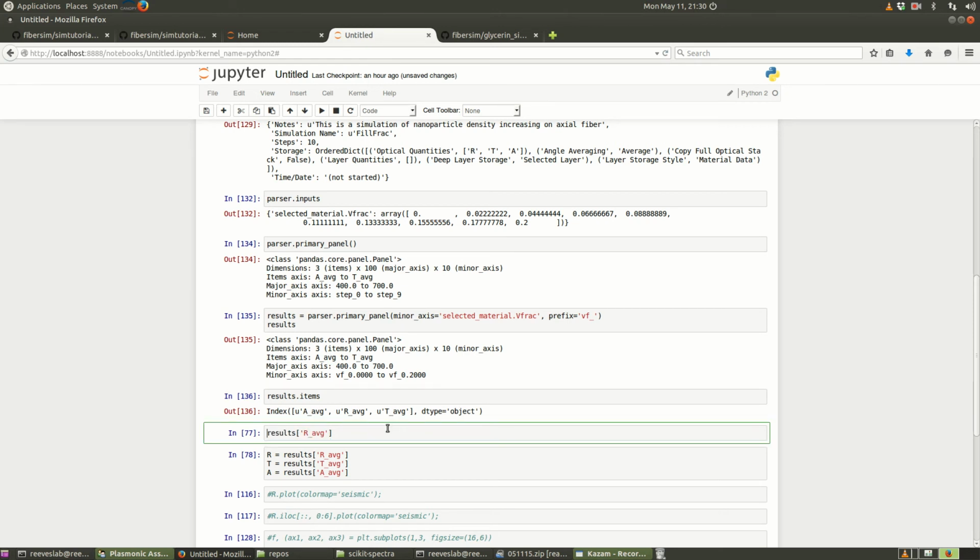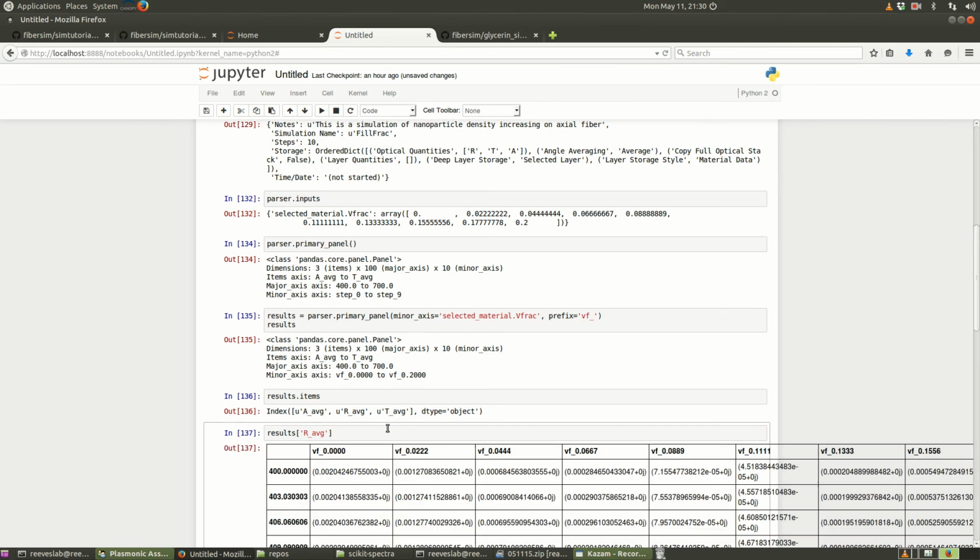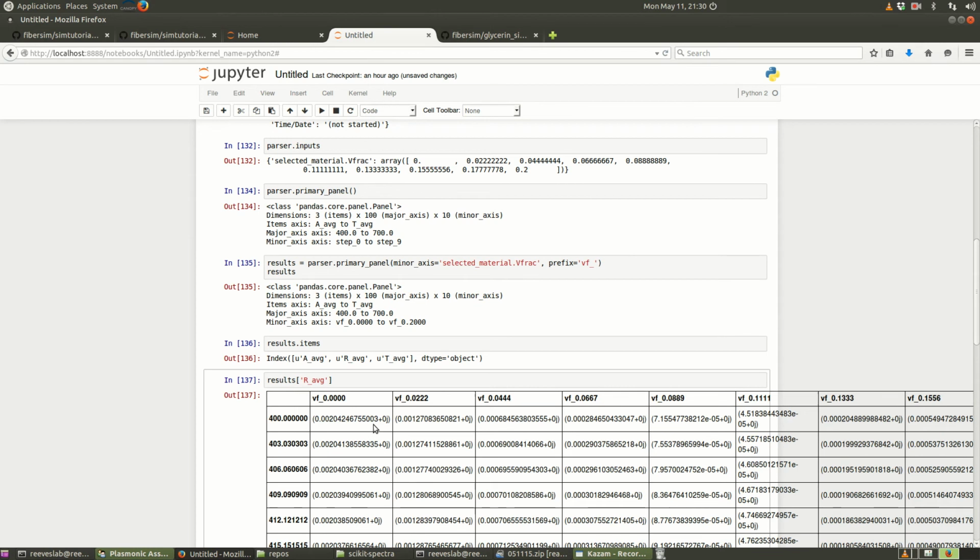We could slice the results for the R average, and that's going to give us a data frame. If you're not familiar with pandas, it's like an Excel table where on the rows we have the wavelengths, and along the columns we have the volume fractions that we incremented over in the simulation, and in the data we have the corresponding values of the reflectance, or the average reflectance.